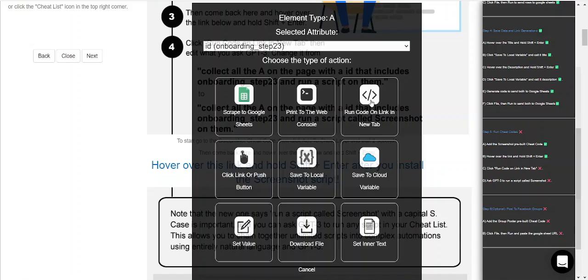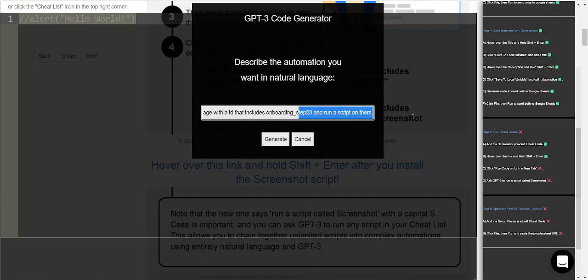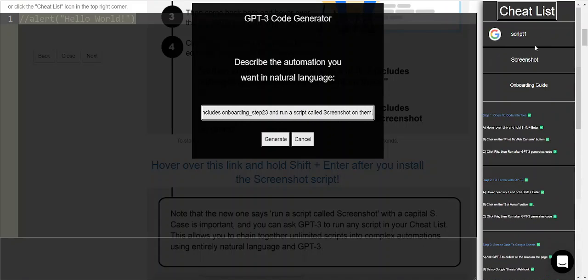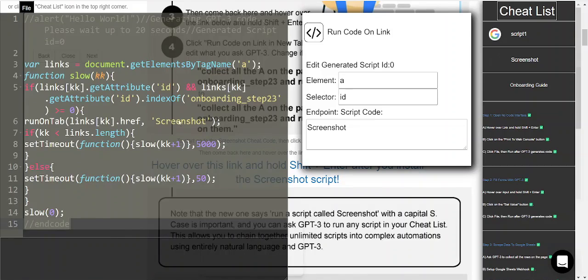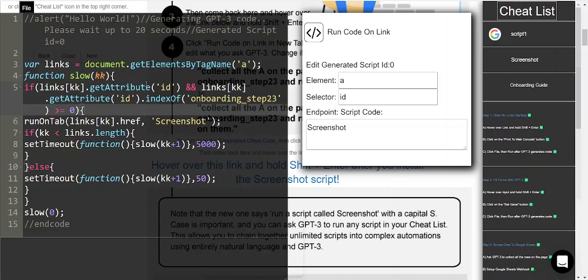So let's go ahead and click Run Code on Link, a new tab, and then scroll to the end of the GPT-3 prompt. And we want to change it to say, instead of run a script on them, run a script called screenshot on them. And screenshot is now on our cheat list, so GPT-3 will actually be able to generate and call it. Okay, now all we have to do is go File, Run.